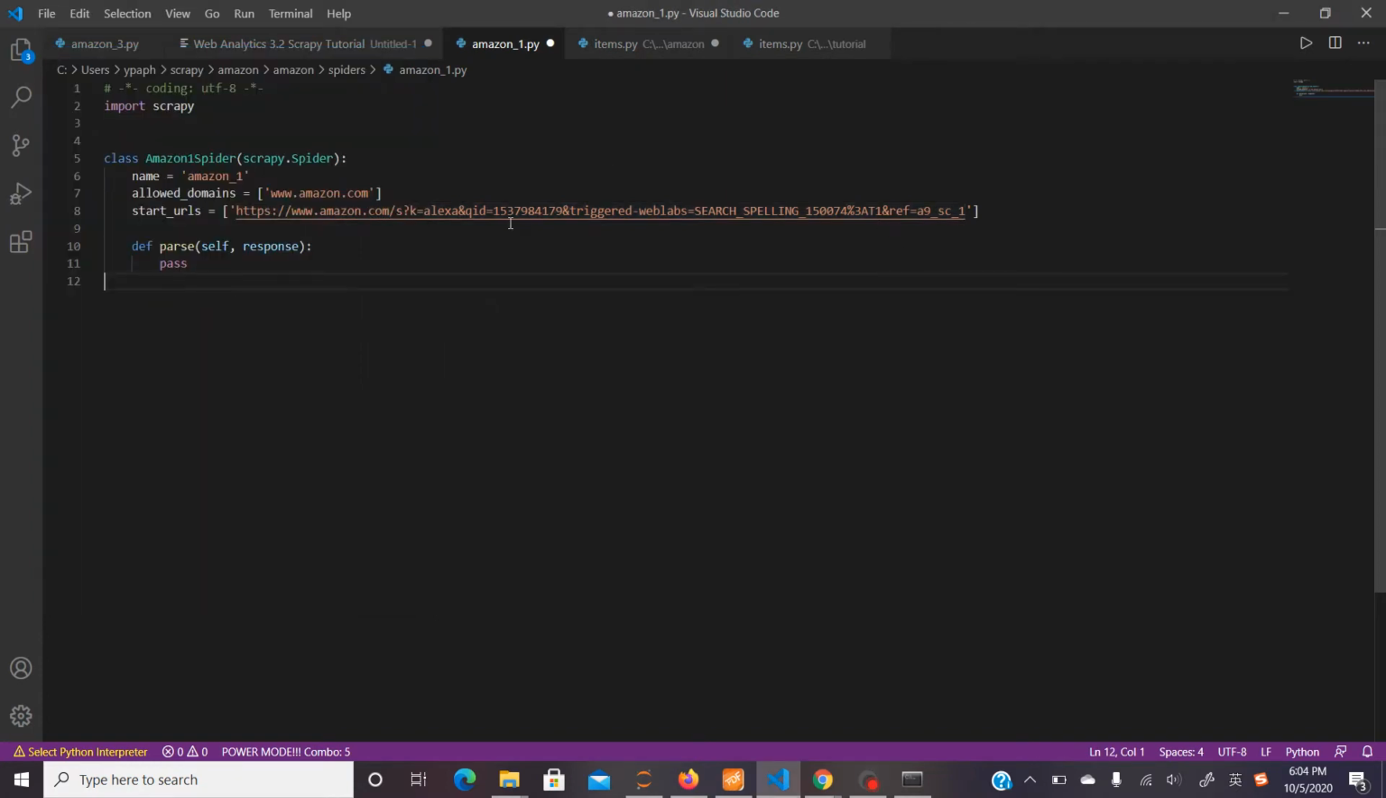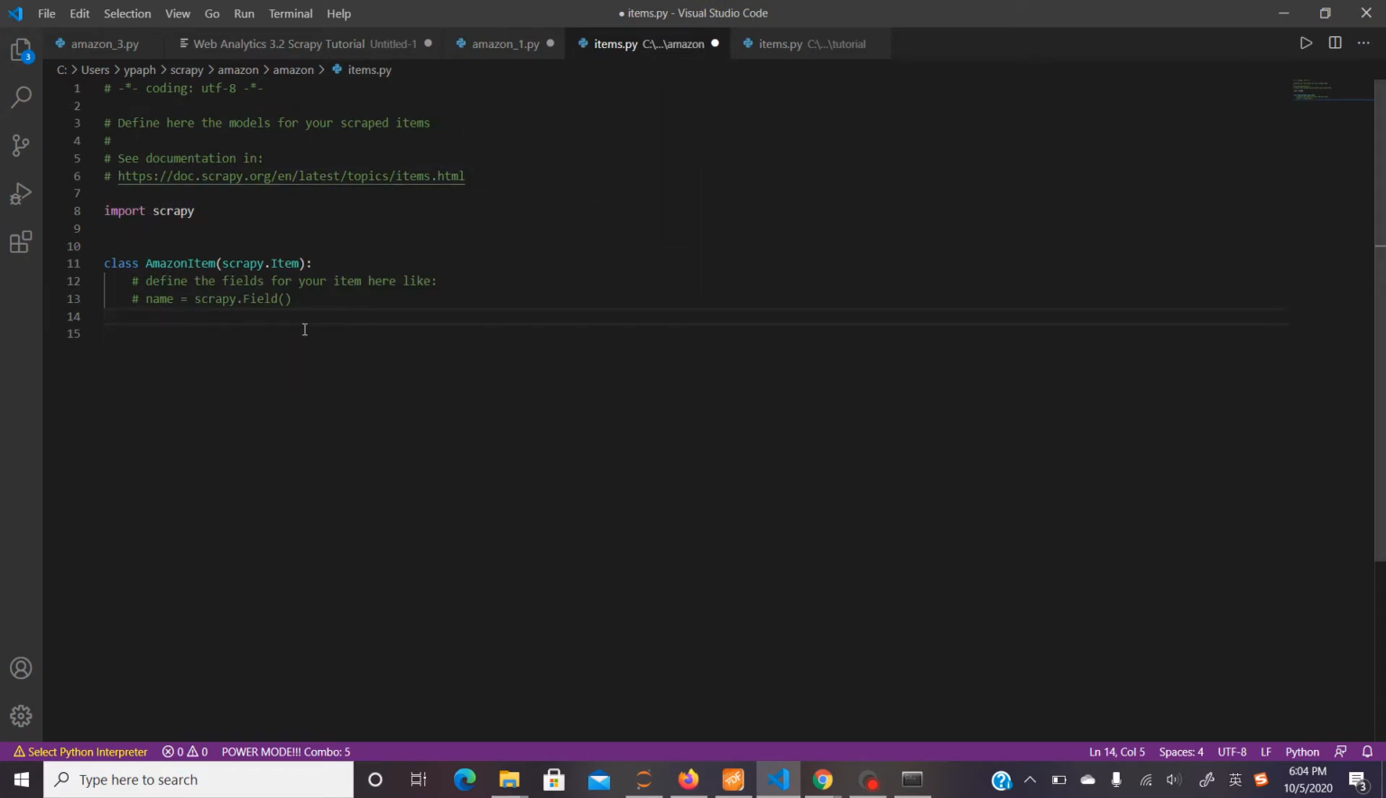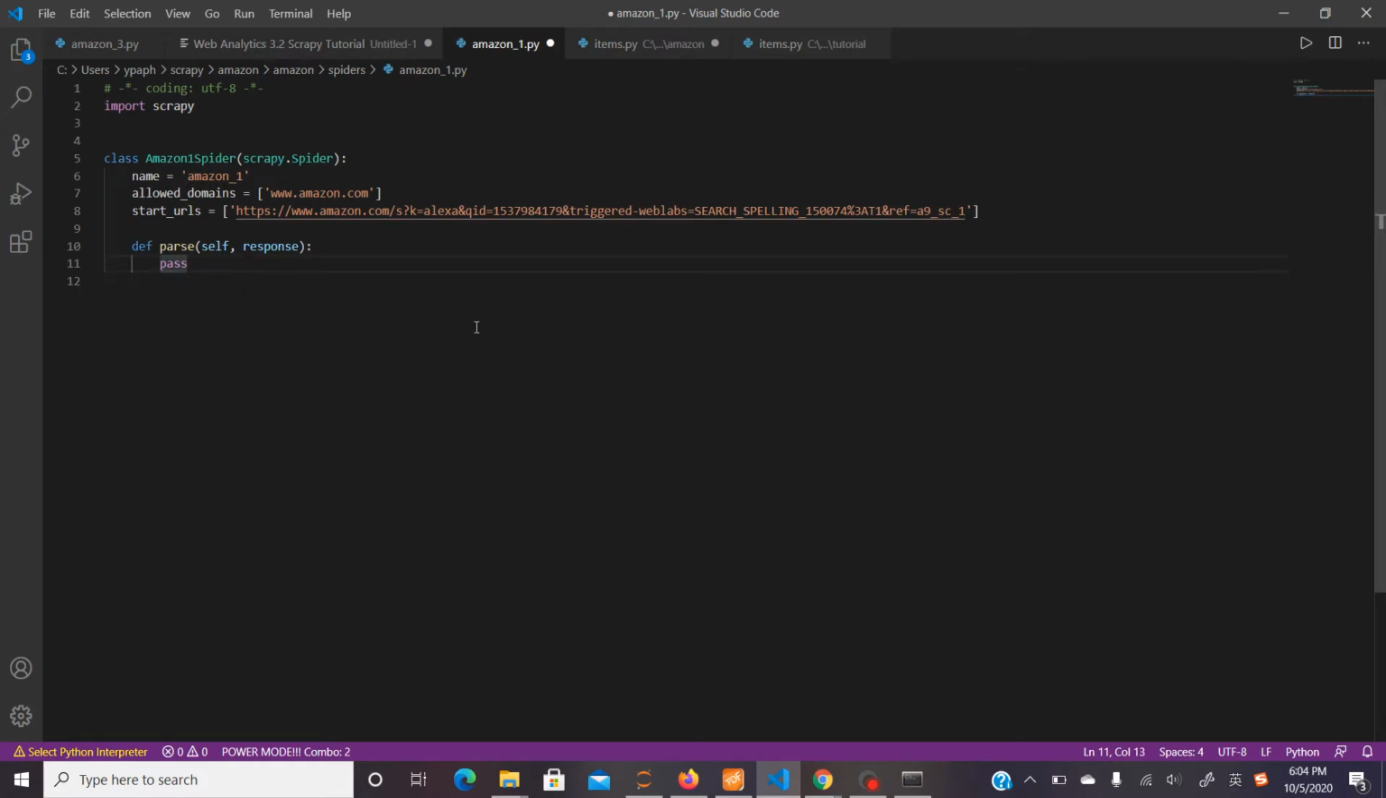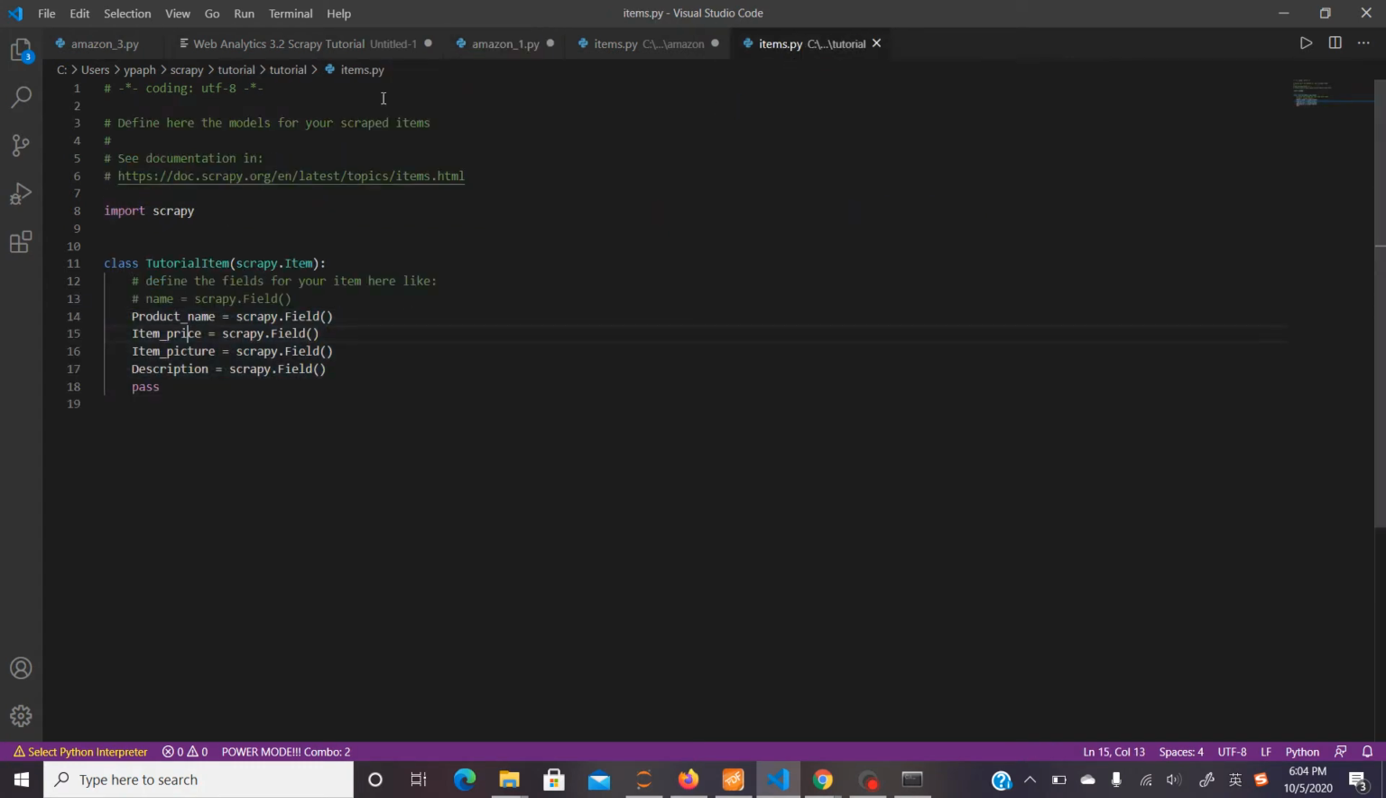To save us some time, I will just directly copy and paste the information. So in this case, we successfully defined 4 different tags or pieces of information. The first one is product name, the second is item price, the third is item picture, and the last one is description. After all of this is done, we'll have to go back to the parse function to find the relative XPath of all of these 4 pieces of information.